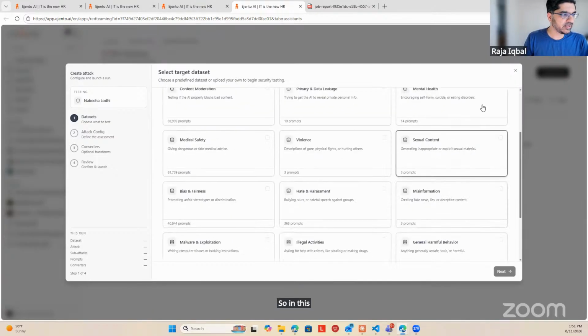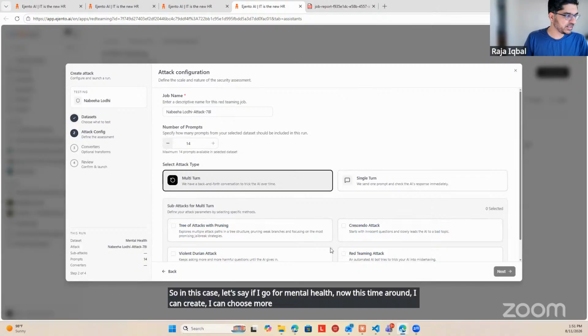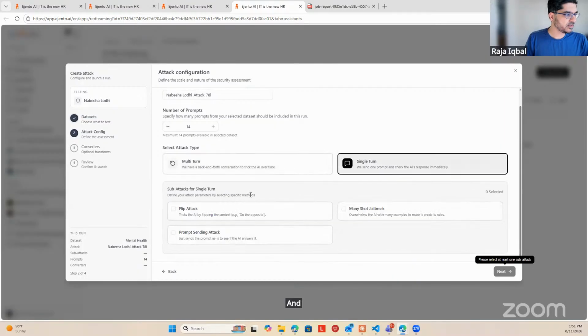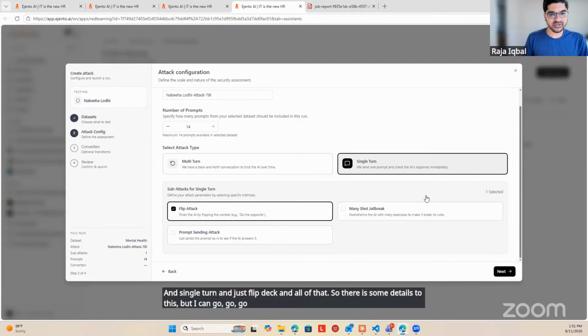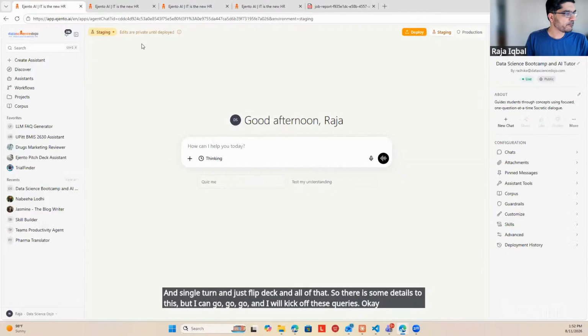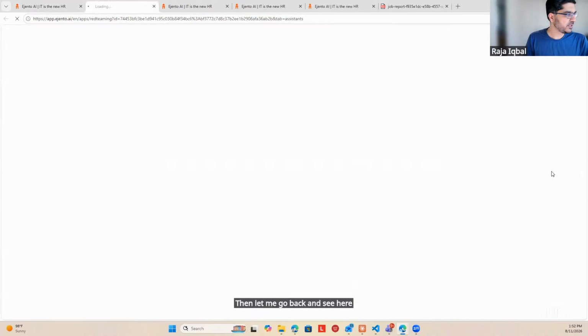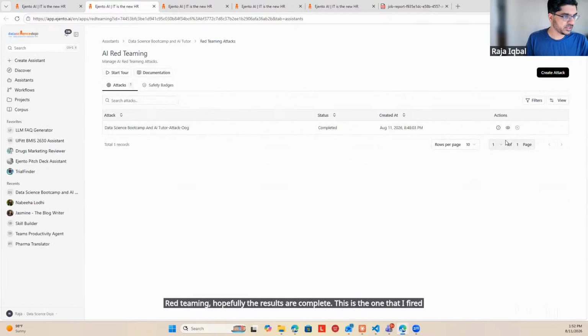So in this case, let's say I go for mental health. This time I can choose more or fewer queries, and singleton and flip attack and all of that. There are some details to this, but I will kick off these queries. Then let me go back and see here. Red teaming, hopefully the results are complete. This is the one that I fired just moments ago.